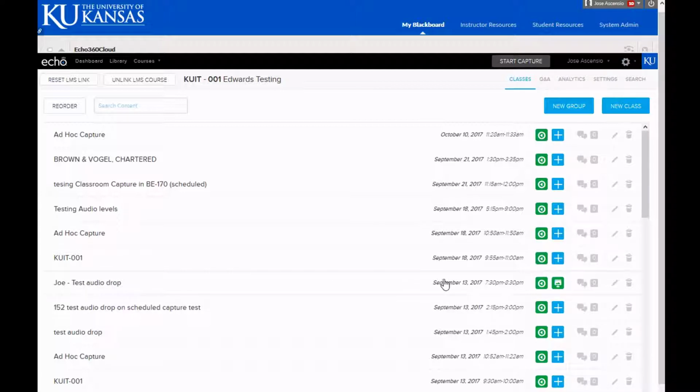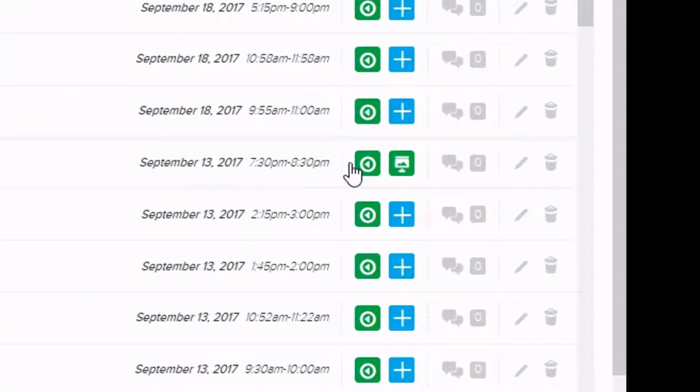Notice here on the far right, we have some icons. These are the same icons that you and your students will see in your course. The green icon here with the echo symbol is the one that will show you that the video is available and ready to go. If you have scheduled lecture captures waiting to start, that'll be gray in color, and then it will change when it's processing an actual video until the video is ready to go.